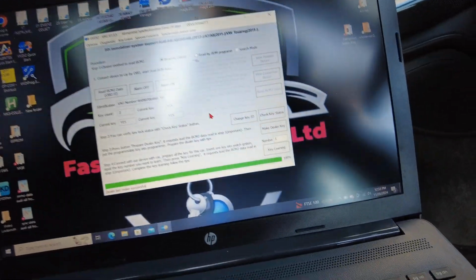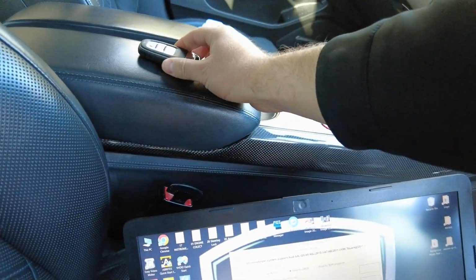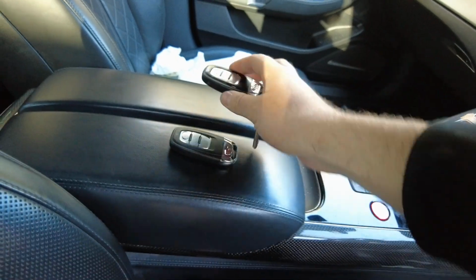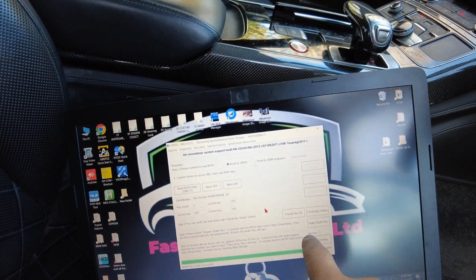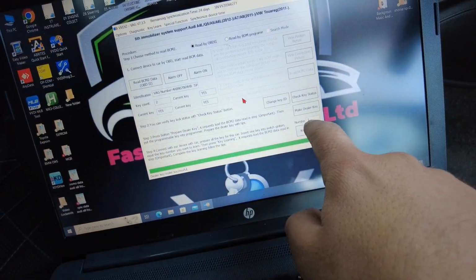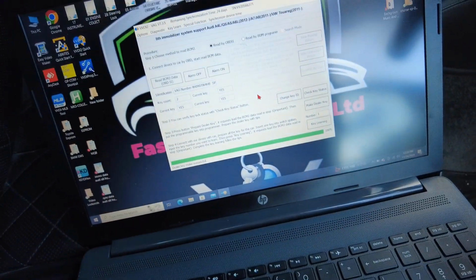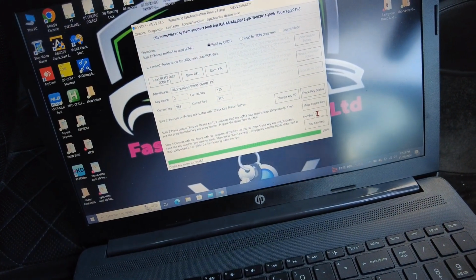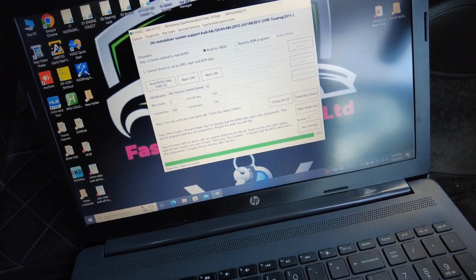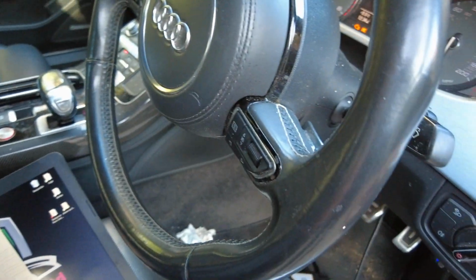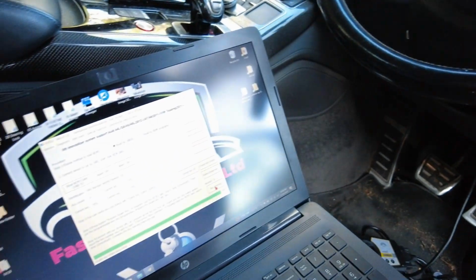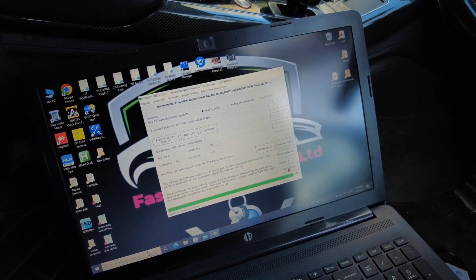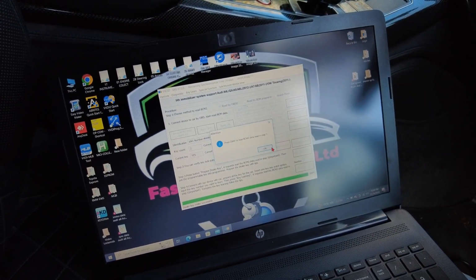Press OK. Let's put both keys here. And you need to select the number of keys in the bottom right corner. In my case I have 2 keys, so select 2 keys. Make sure the ignition is always on, so don't turn off the ignition. Then let's press key learn.